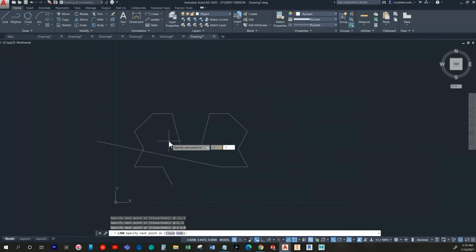Minus 1, down 1. Actually, it was down 0.5. So if you mess up, just hit undo, Control Z. So where were we? 15 to 16. Okay, so we're going to go minus 1, minus 0.5. Down, minus 1. There we go.